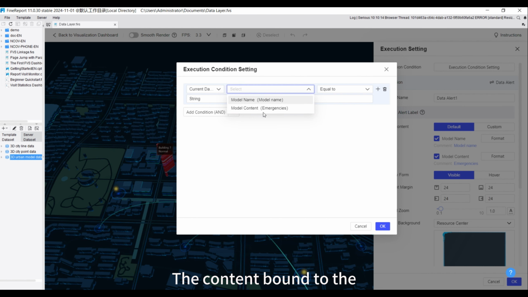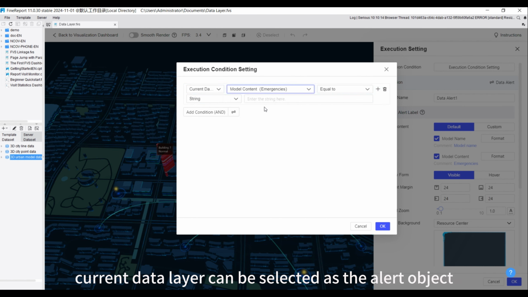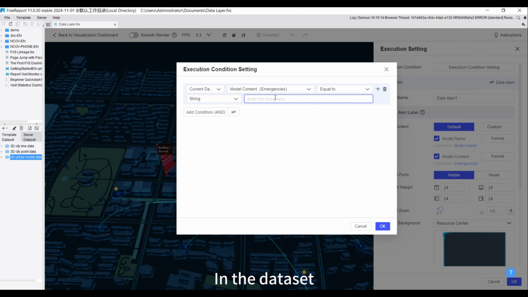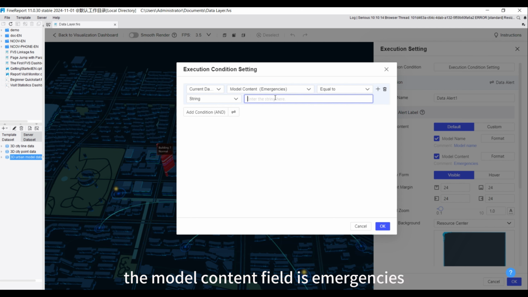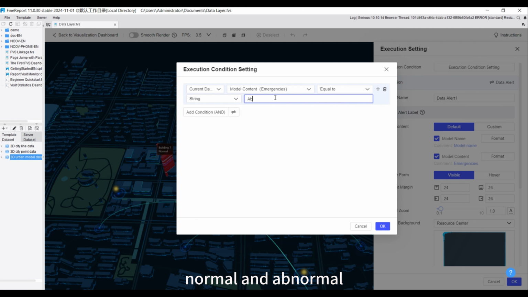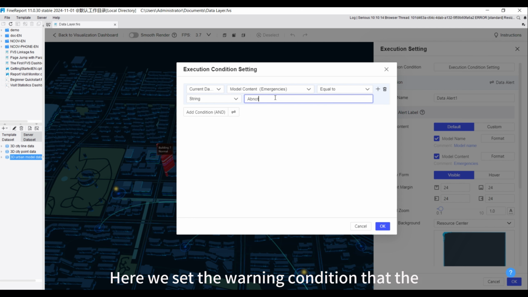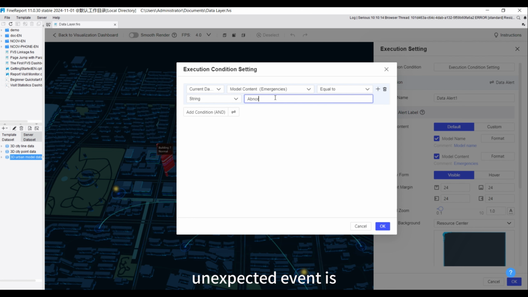The content bound to the current data layer can be selected as the alert object. In the dataset, the model content field is Emergencies, which has two values, normal and abnormal. Here we set the warning condition that the unexpected event is equal to the string abnormal.